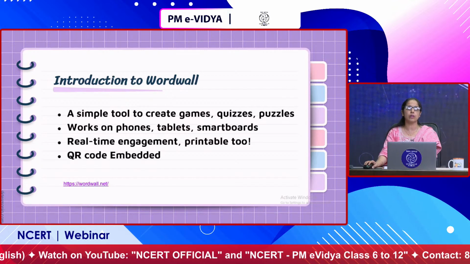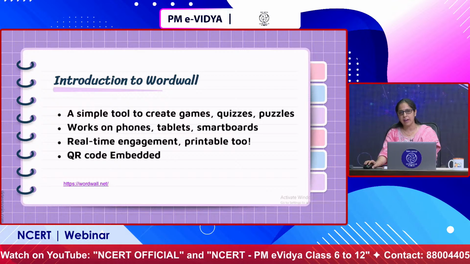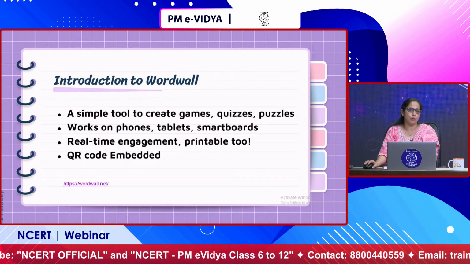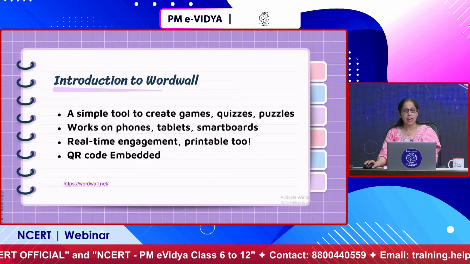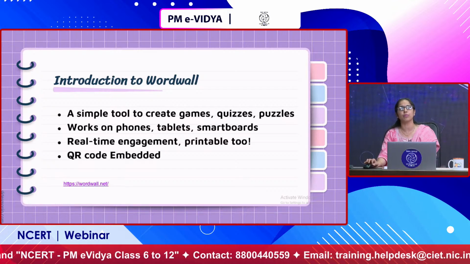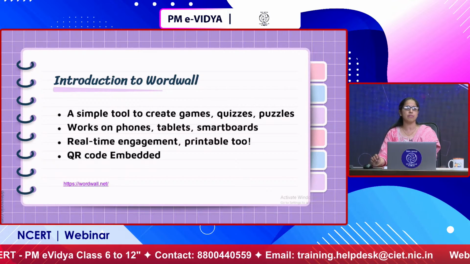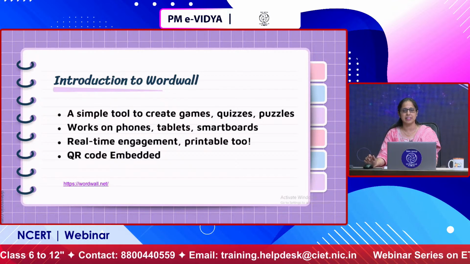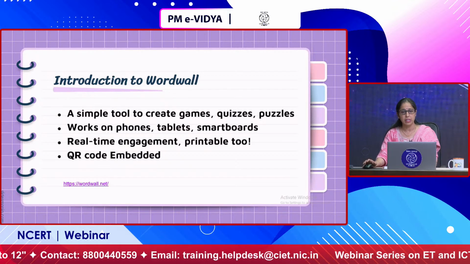The best thing here is that the QR code is embedded. I think in our India, with our Prime Minister's vision, we all know how to use QR codes. And all these games which we have created are linked with QR codes. So students just have to scan through their mobiles and get the game in their hand, and they can interact, they can revise, they can do anything.